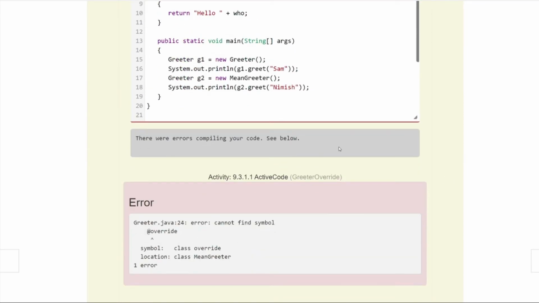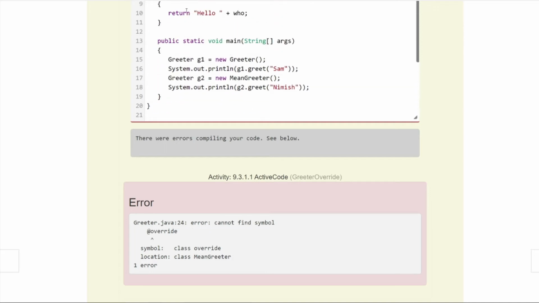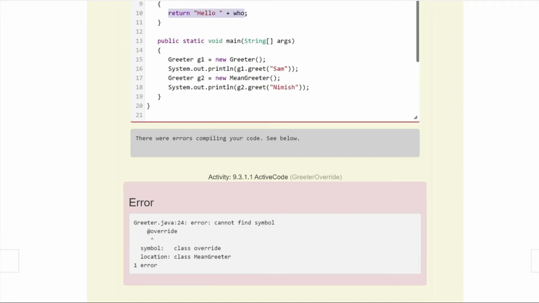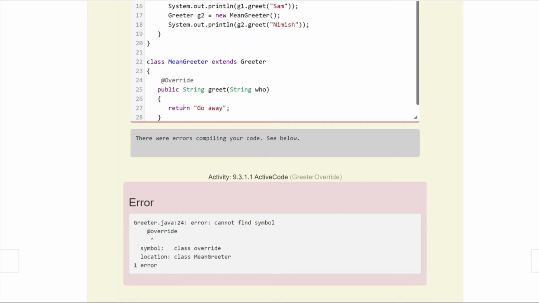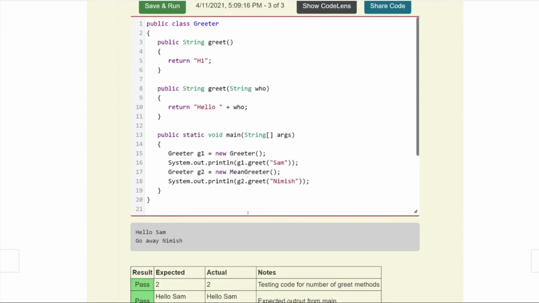I'm getting an error here, and that is because this should be a capitalized O. Also, looking up here, I have to override this as well. And kids, this up here says hello plus who. And right now I'm just returning go away. What I also need to do is to concatenate here, and I need to put that who the same as above. Now when I hit save and run, I should get Hello Sam, Go away Nimish.